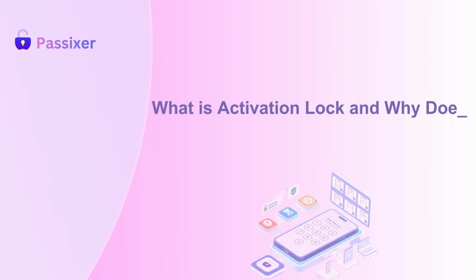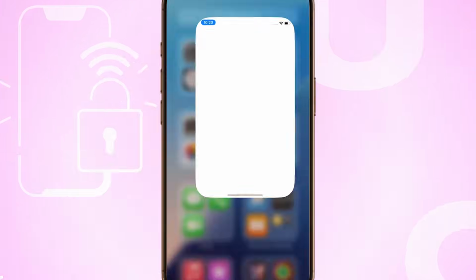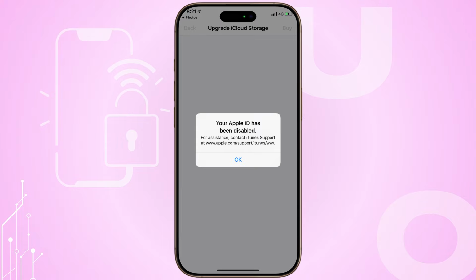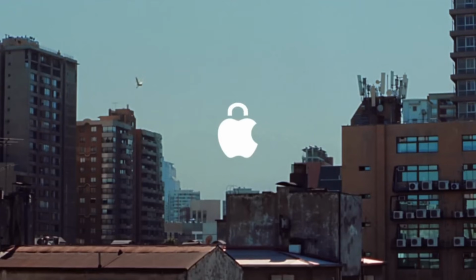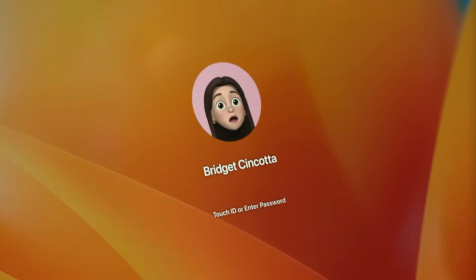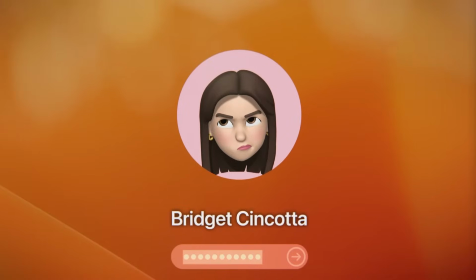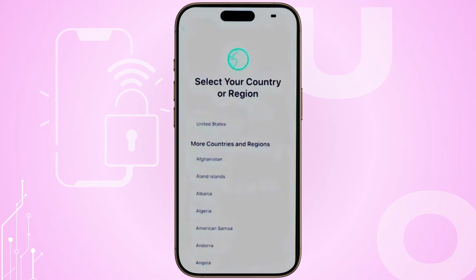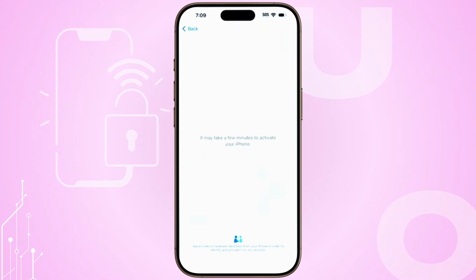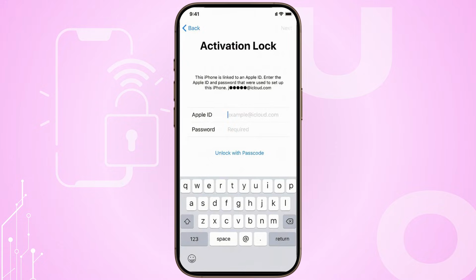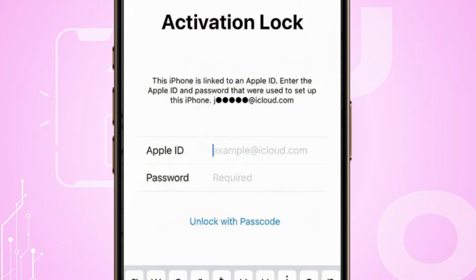What is activation lock and why does it exist? Before we jump into the solutions, let's quickly understand what activation lock is and why it's there. Apple introduced this security feature to protect your device in case it's lost or stolen. When activation lock is on, you need the Apple ID and password linked to the device to set it up. So if you purchased a second-hand device and it's locked, you can't access it without bypassing this lock.